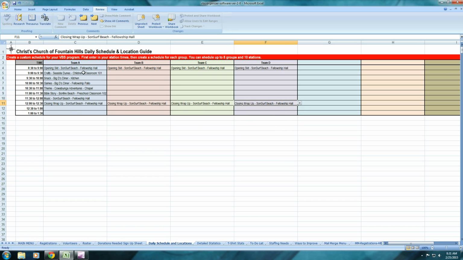So the easiest way to do this is, let's say you do crafts here, you make a diagonal pattern across the fields here to set up a schedule. So while this group is at crafts, you would go here, this group, Team B, would be, and then again we're just going diagonal here for crafts.